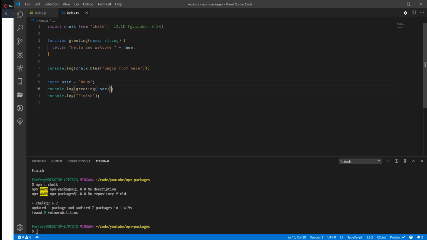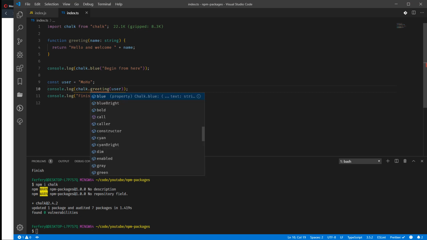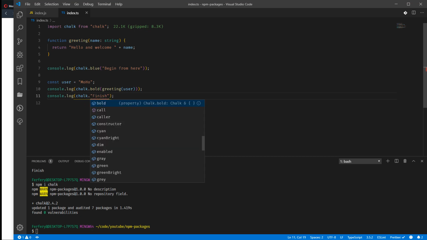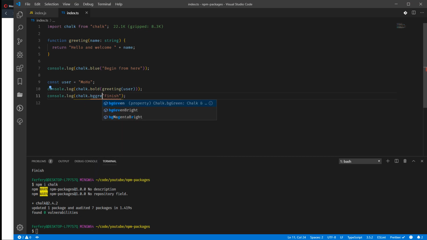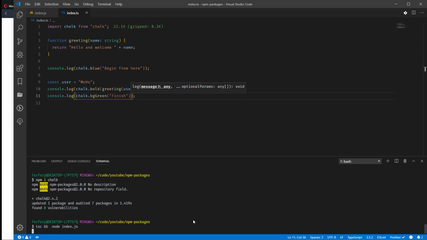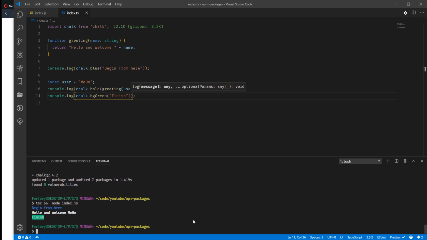And here we can do something like, again, chalk dot, for example, bold. So we're going to change the font to bold. And at the end, we can say chalk dot bg green, for example. Okay, now that we have everything, let's run the code one more time. Now we should have a different result. As you can see, it was blue, this is bold, and this is with the background green.